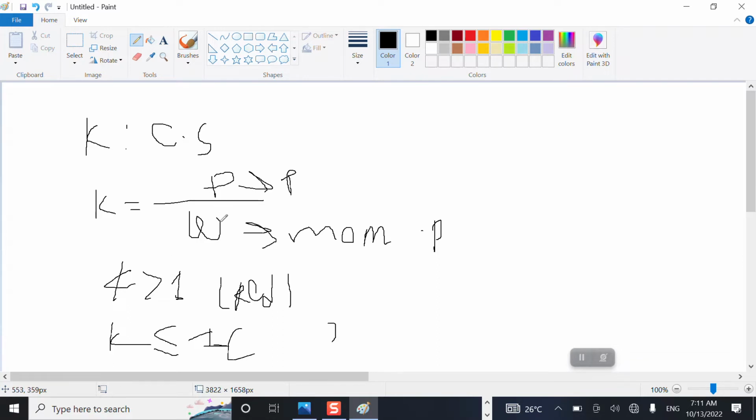Another thing from mathematics: if the value of P is less than the value of omega, you will get a value of less than 1. But if the value of P is more than the value of omega, in that case you will get a value of more than 1. So now let's start.